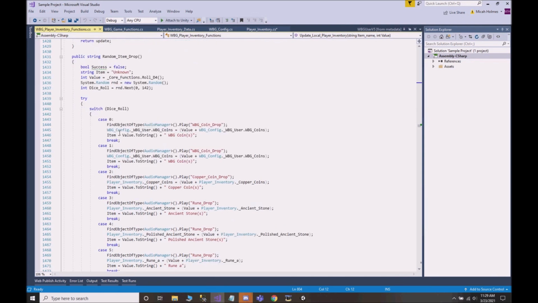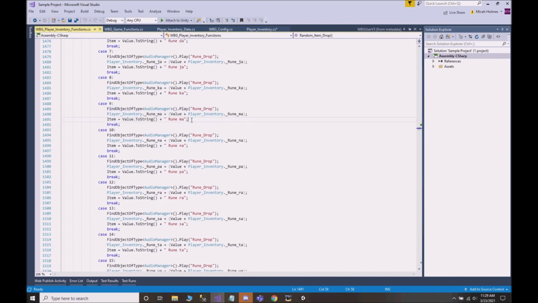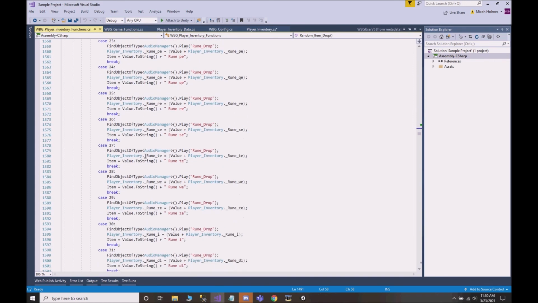And then here's the actual random item drop system. So if you want a random item to drop, you can just call this function and it will return the item that dropped. And it will automatically add the item to the player's inventory for you. It'll find whatever sound effect needs to be played for that particular item, whatever's already been predefined. It'll add it to their inventory, and then it'll just return the item name to you to let you know, hey, this player received this item.